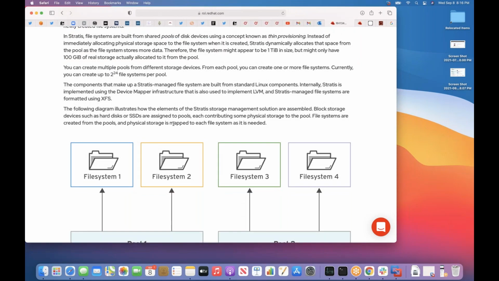It says the components that make up the Stratis managed file system are built with standard Linux components. Internally, Stratis is implemented as a device mapper. So remember udev, and even with device mapper, if you look at using LVM, you'll see /dev/mapper and then the logical volume. That's where device mapper is used, and they make reference to it here with LVM, right? You'll see that commonly if you're using LVM.